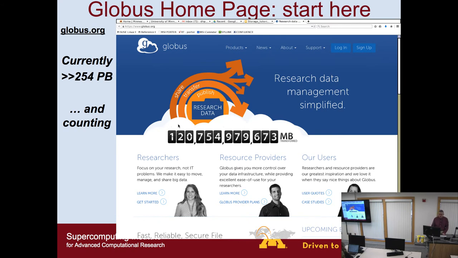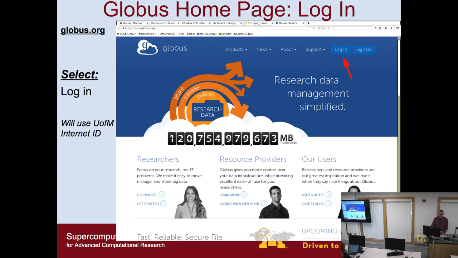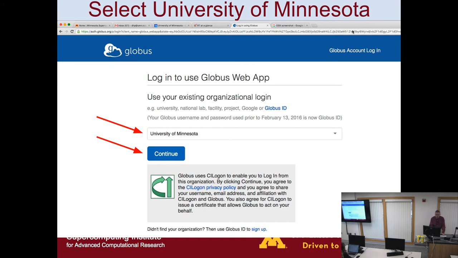And at the time, almost 300 petabytes is what they had moved, and since then it's been much, much larger, and they don't even mention the number yet. It just became ridiculously large. But to get started, once you go to the URL website, you basically log in. And as I said, if you go in through the University of Minnesota domain, you can use your university ID to authenticate in, and that'll actually help you get going.